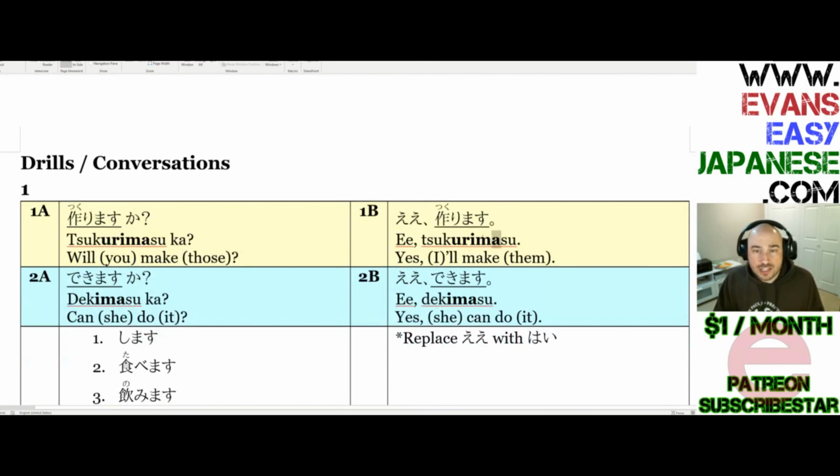Okay, just in case we don't know our pronunciation, Japanese only has 5 vowel sounds. Every single time you see a U, pretty much without exception, it's going to be pronounced oo. Okay?